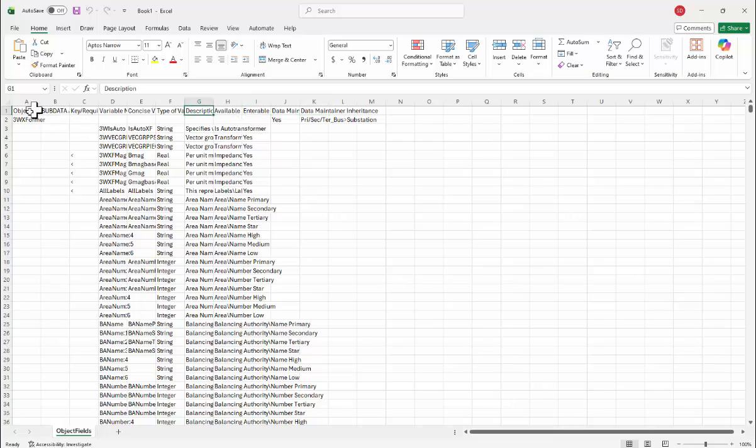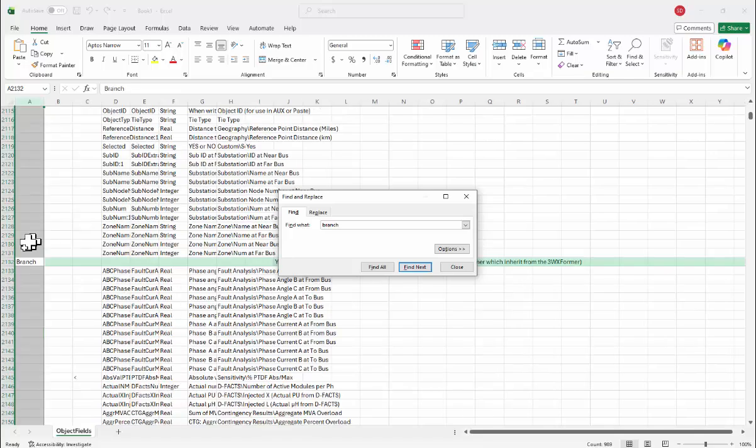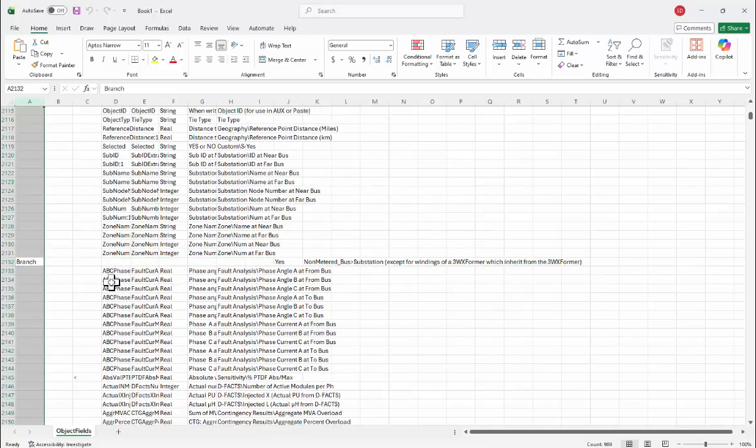But what I also like about the data being exported to Excel is you can search. So let's say, for example, I wanted to find all the fields associated with a branch. I can just select field A and do Control F, type branch, and it'll just jump down there, and then I can see all those.